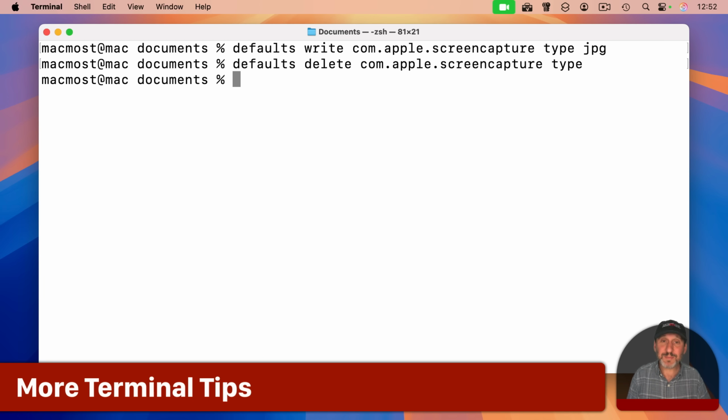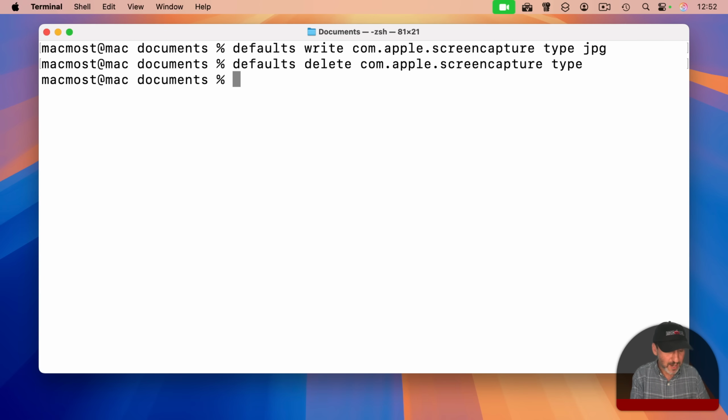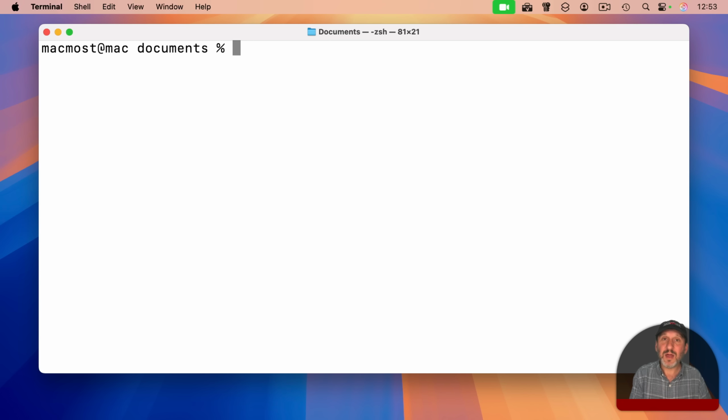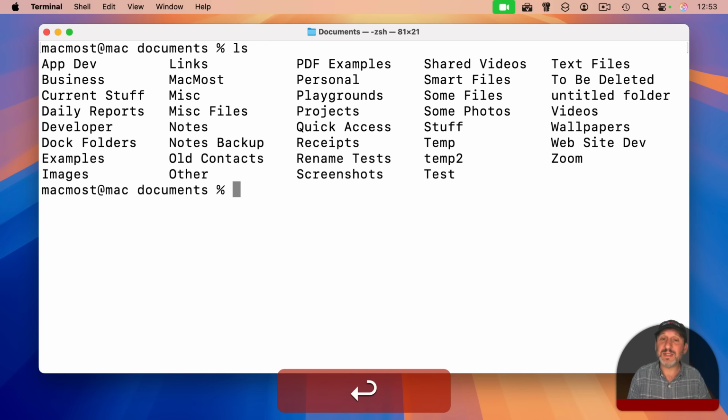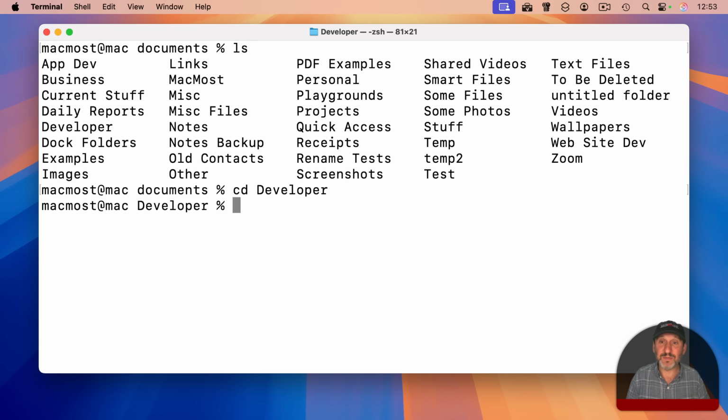A few last tips. You may notice that sometimes I start with a fresh screen there. You could do that at any time with Command and K. Also, you don't have to type out everything because there's autocomplete. If I do LS to see what's here, and let's say I want to go down into the developer folder, I could type CD and start typing developer like that. But I don't have to complete the entire word. I can just press Tab and it will complete it for me. So you can very quickly get down into folders.